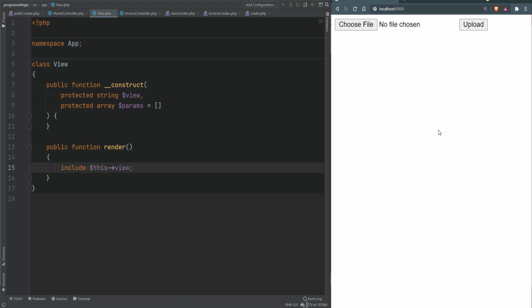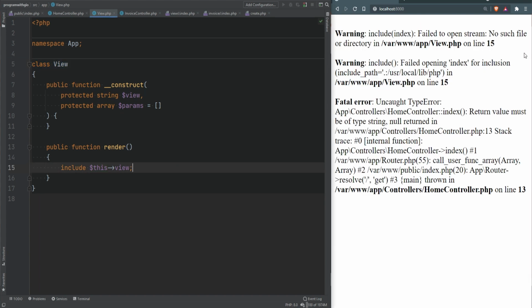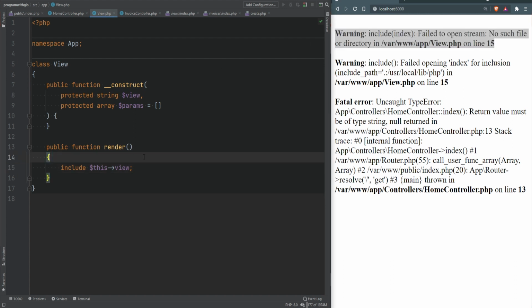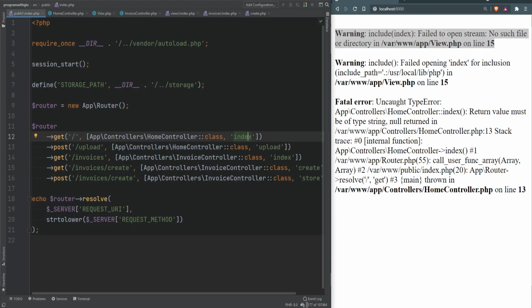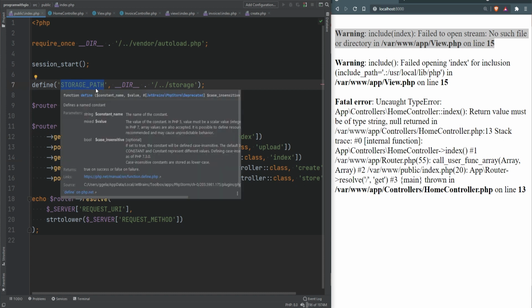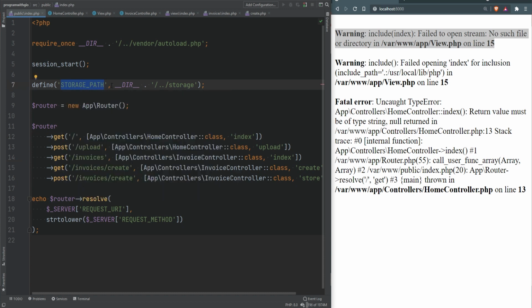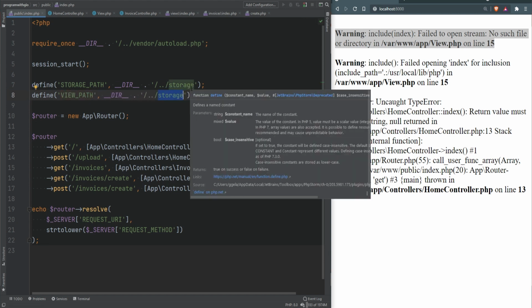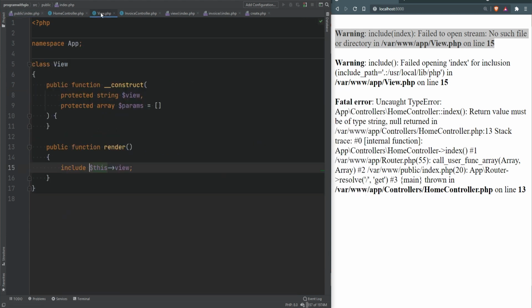So if I refresh the page here, we're going to get this warning. So let's try to fix this warning first. If you remember from the previous lesson, within the index.php we created this constant storage path. We can do the same thing and create a view path. So we can duplicate this, create view path, and simply change storage to views. Now we can use this constant within the view class and simply add it to our include statement like so.